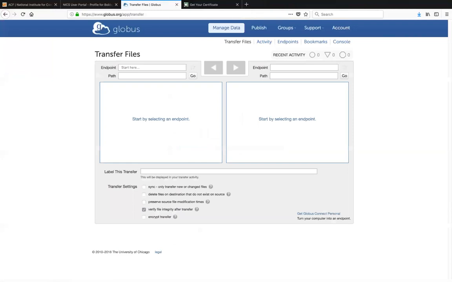And this is where I can transfer files now. The idea behind Globus is this concept of endpoints. And endpoints is just a system where your files exist. All right. In the ACF, we've set up several endpoints.